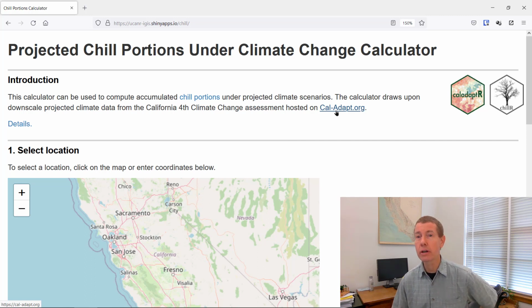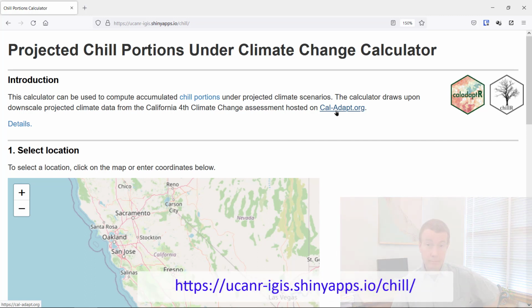Climate change models are in strong agreement that we are going to see a warming trend over the next several decades. But what does that mean for winter chill and tree crops? This calculator uses the projected temperatures from multiple climate models and estimates the impact on winter chill at specific locations. To use the calculator, first go to the website.